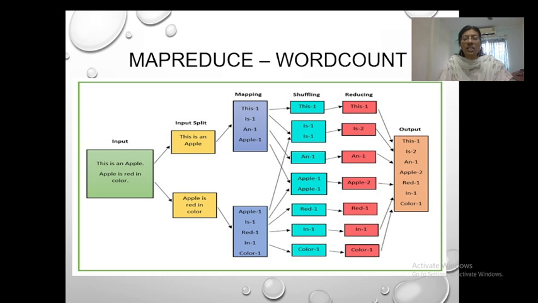After shuffling, the next step is reducing. "This" has an occurrence of only 1. "Is" occurs 2 times, so it is written with the value 2. Similarly, "an" occurs only once, "apple" has 2 occurrences, and "red", "in" and "color" occur only once. From the reducing step, the output is: this 1, is 2, an 1, apple 2, red 1, in 1 and color 1.